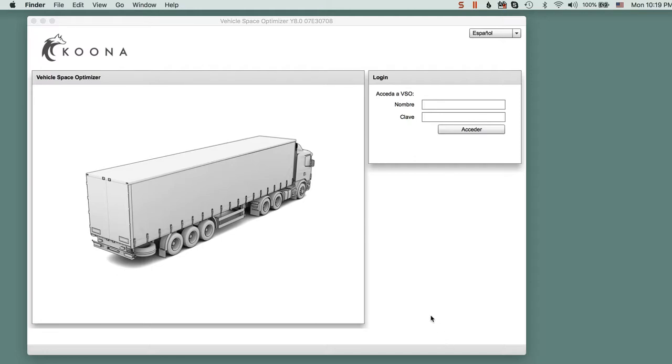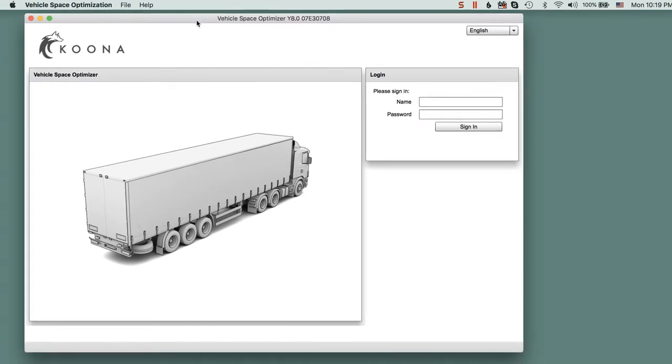In this tutorial, we will explain how to configure VSO so we can connect to a remote server. Once we run the application, we will see a welcome window with a login panel.